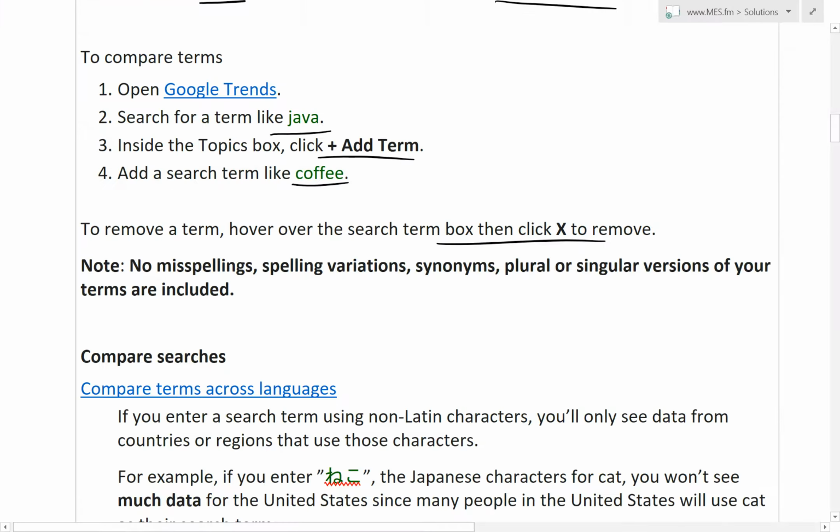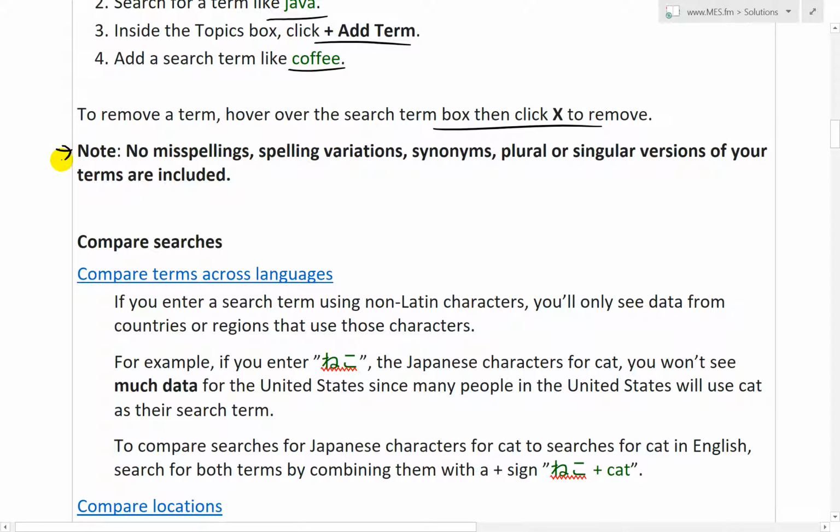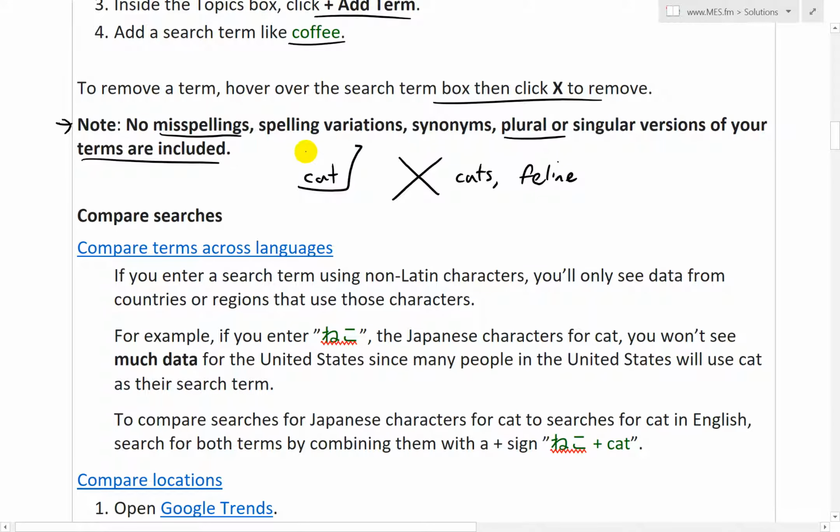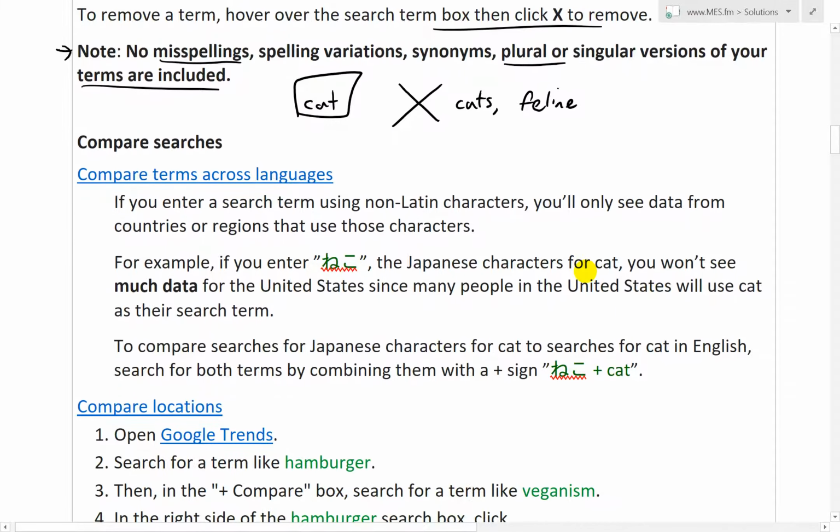And let's just go back here. So note here is interesting. No misspellings, spelling variations, synonyms, plural or singular versions of your terms are included. So for example, if you write cat, it will not include cats. Won't include any plural. Won't include any related words or synonym, feline, for example. And no other spelling of it, no misspellings. So we would just find this. It has to be included in the phrase.